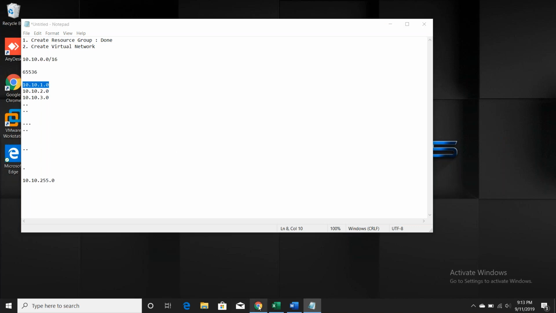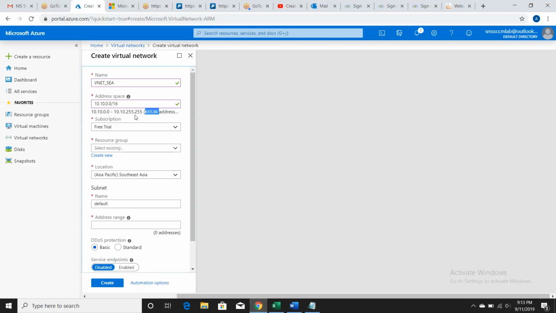So let's go to the Azure portal. The subscription is free trial, and since it is a resource, I need to put it into the container which we have created, rg_sea, and the location is Southeast Asia. Everything will be in Southeast Asia, guys. We cannot choose multiple locations. It has to be only one location where everything will be placed.